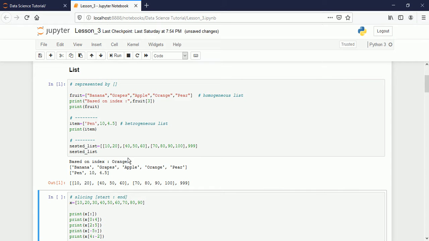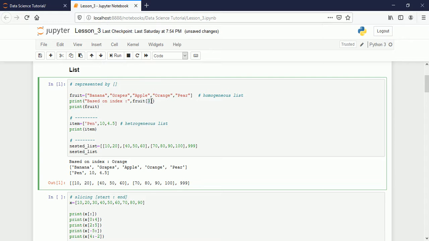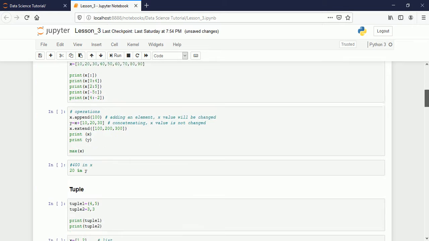Here I am accessing the value by index. It was 3, so in the third index we have the value orange, and it is printed. Here I have printed the whole list. This is the homogeneous list, this is our heterogeneous list, and this is my nested list, a list within another list.